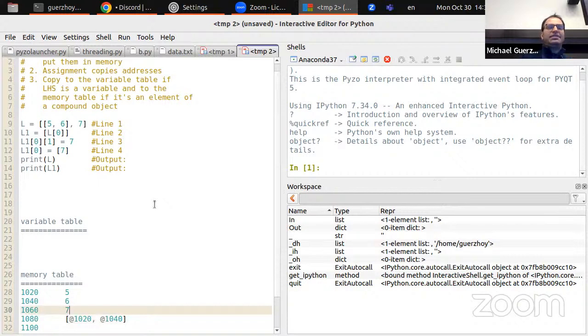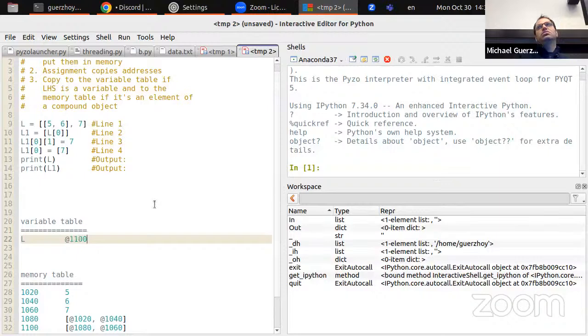And now that this is in memory, you can create the big list L. So the first element of L is going to be the 5, 6. So this is going to be at 1080. And then the 7 is at 1060. So at this point, you're now ready to say in the variable table, L is at 1100.